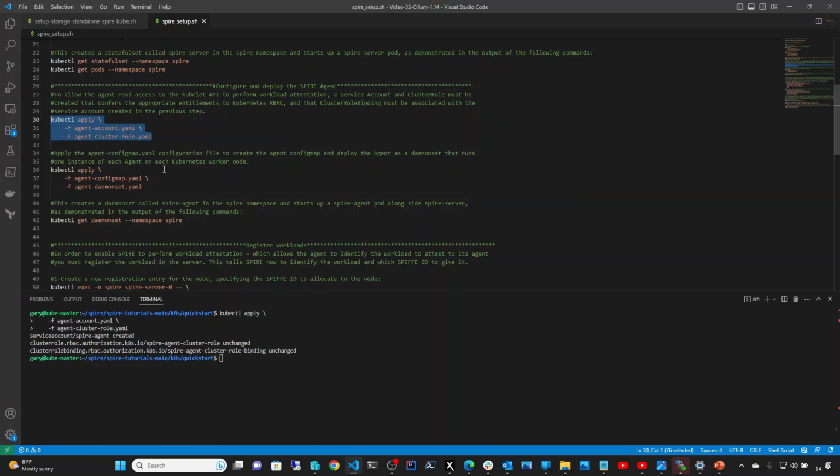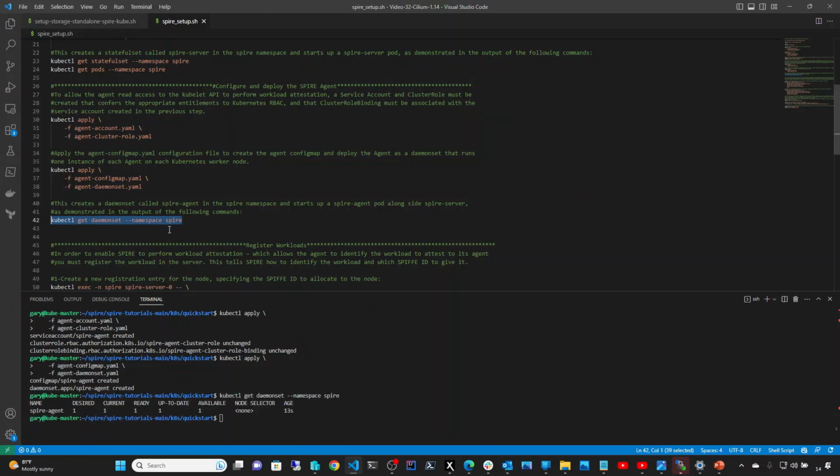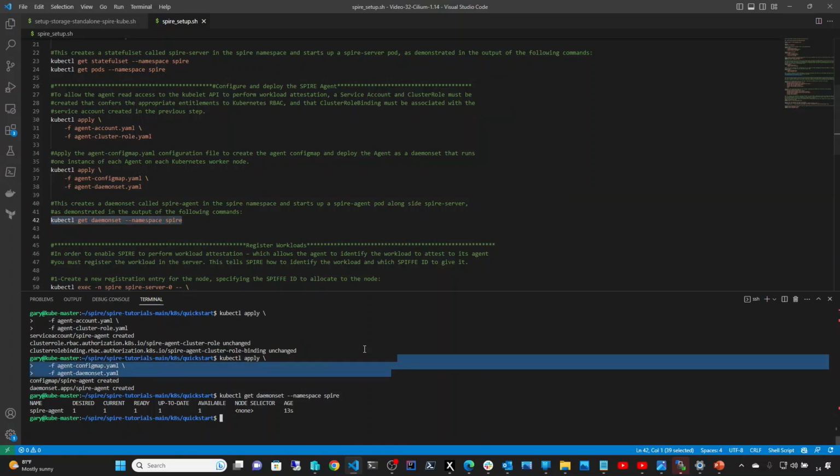So it will create the binding, the service account, and also the RBAC permission. And then on line 36, now we can install the agent and the agent pod. Let's go ahead and run that. And then we can verify that. So this will be a daemon set. So kubectl get daemon set. So those will be installed on all Kubernetes workload that you have. And in this case, you only have one, so it's just one here.